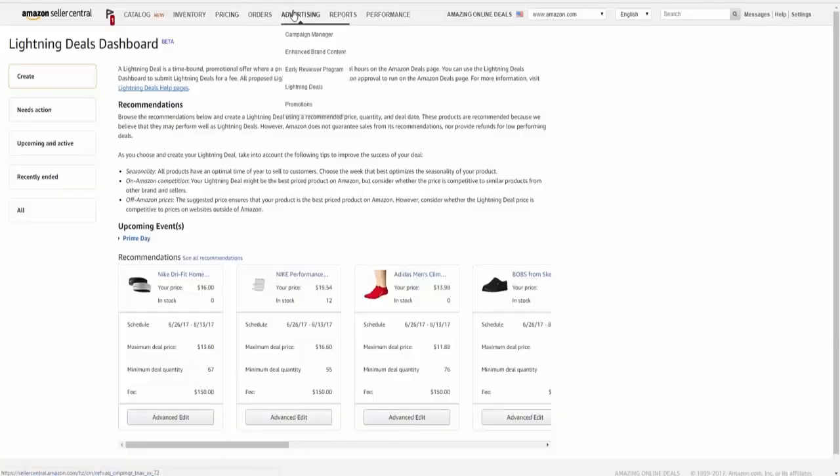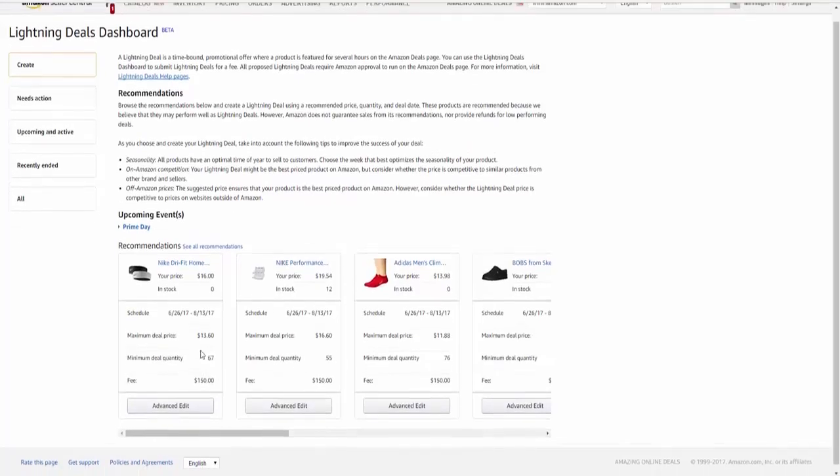To get to lightning deals, you'll go to advertising and then lightning deals. It will bring you to the lightning deals dashboard. It will give you a couple of recommendations on anything that you have in stock that may be available to have a lightning deal on. And then it will also give you the minimum deal quantity. So that way you can see if you have enough in stock to run a lightning deal.